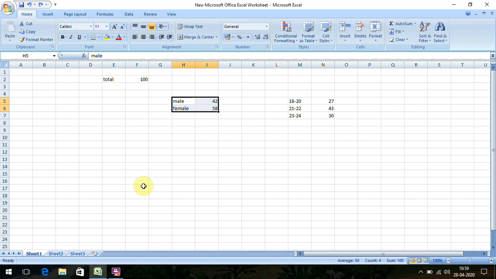So first we need to open up an Excel sheet. Then suppose, let's take an example. So we have a class of 100 people, and we just take the gender distribution. I have kept 100 just to get an idea.